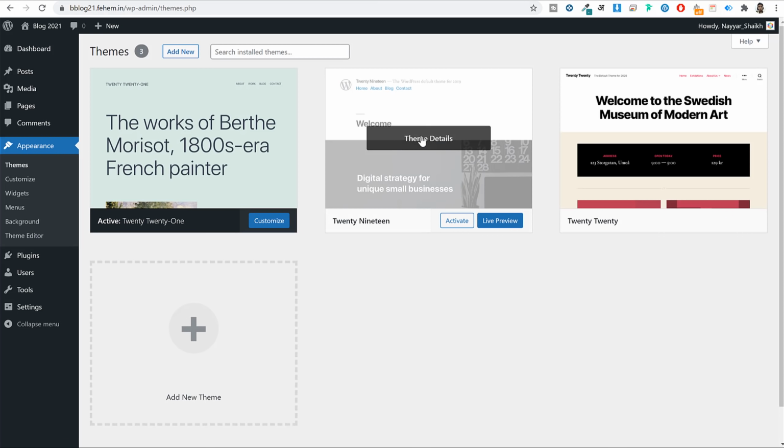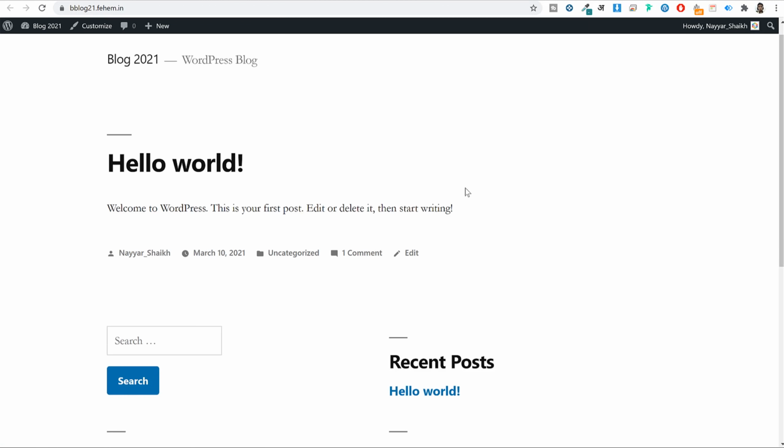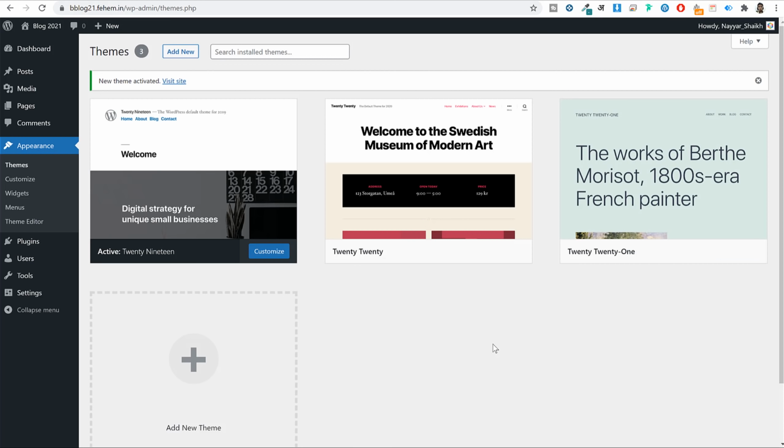Now let's do one thing. Let's activate this 2019 theme, and if you come back to your website and refresh it, you'll see your website is now looking completely different. So this is basically what a theme does. A theme changes the style and appearance of your WordPress website.